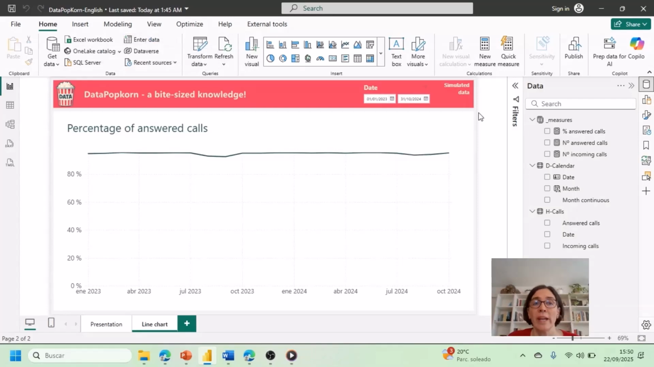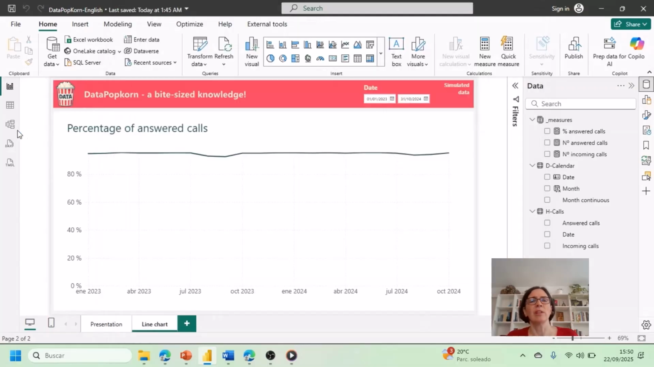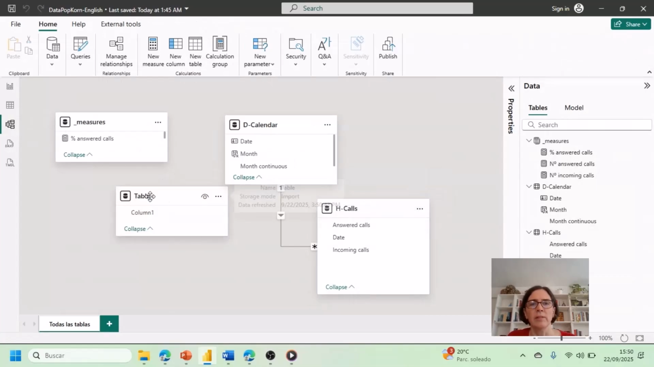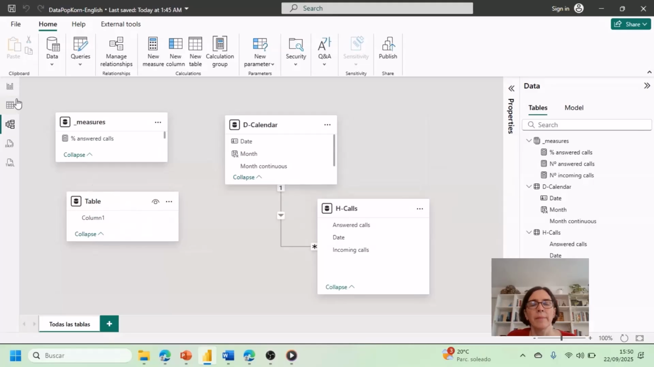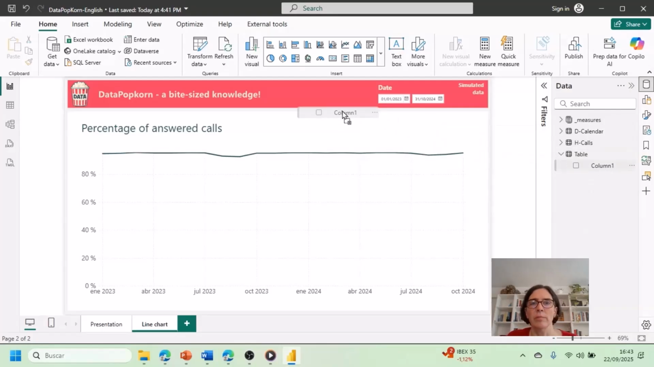First, we need to create a new table in our model. We have to go to the Enter Data option and manually introduce two values in the table. Just the words zoom and no zoom. This will be a disconnected table because we won't establish any relationship with the other tables in our model. Here we have the new table disconnected from the others. And after creating this table, we will generate a slicer with its column.